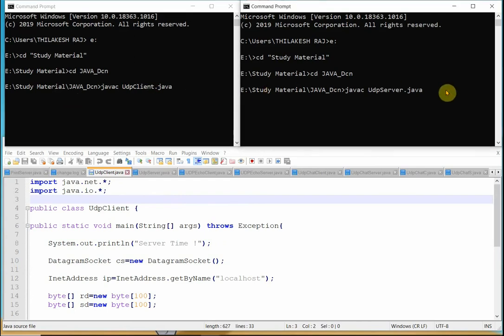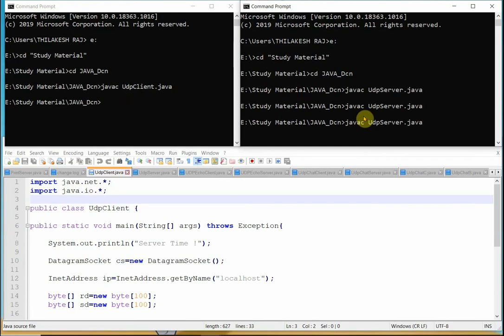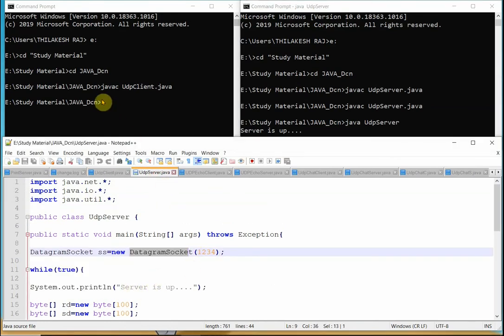First I am going to compile the server side. If there is an error, the error will be shown here. Compile the client side also. And first I want to run the server side. Oh, sorry, I have compiled again. For running it, take the .java off, type java and the class name, and press enter. It shows the server is up. That is shown in this program.